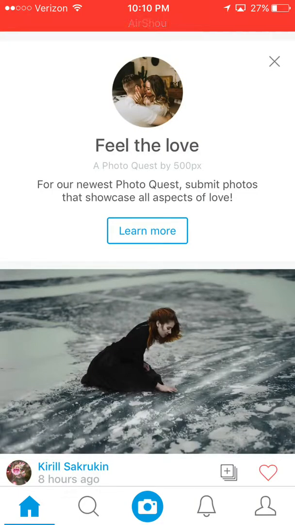So this is something I really don't like. On the top it says feel the love when you first log in. I don't know what that means. And it's such front and center, like, look, like what? For our newest photo quest. What's a photo quest? I don't know. I don't want to know.